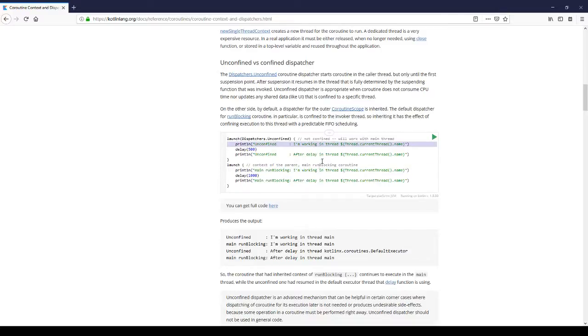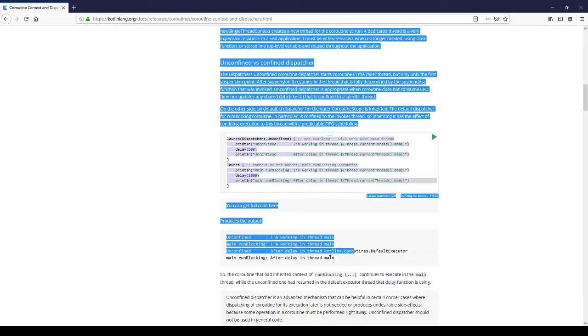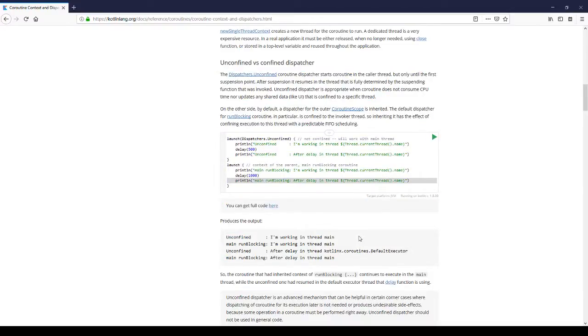So yes, I'm working in thread, and I'm working in thread, and after that delay, because the delay itself is long enough, it's probably going to be unconfined and runBlocking. One very important thing you need to notice is that after the delay, the coroutine which is dispatched on Dispatchers.Unconfined is executed on the default executor instead.